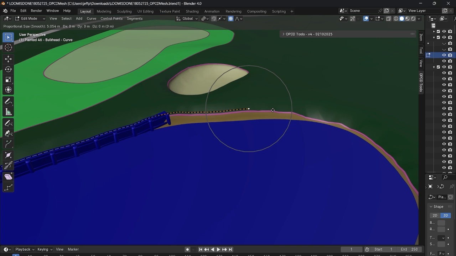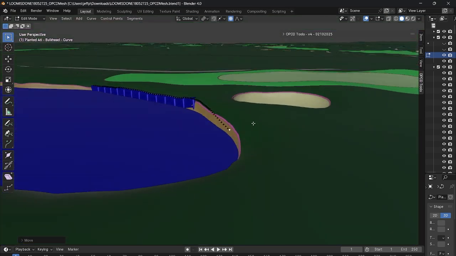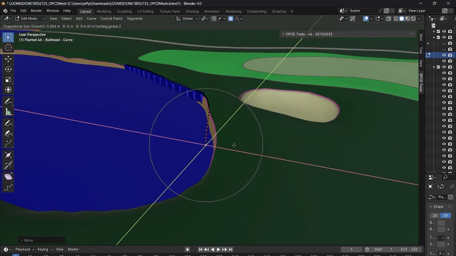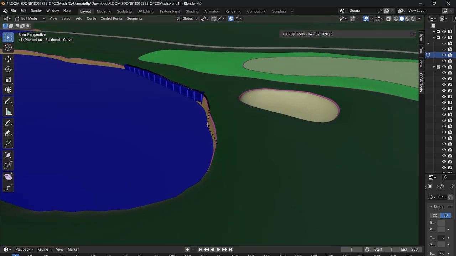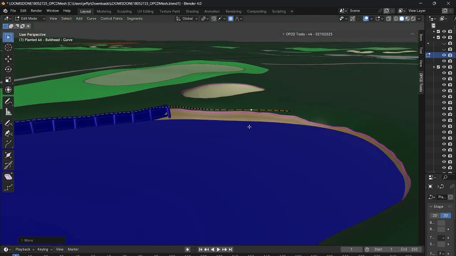Now, if I press Z, as I mentioned before, it'll keep it on the Z axis. But I want it to do everything but Z. So I'm going to press Shift Z and it will do everything but the Z axis. And with that, I can just start moving around the curve just a little bit if I want to. G, Shift G, and I can update what it looks like.